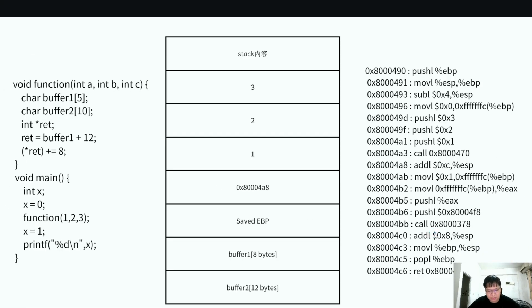I'm going to explain how example 3 modifies a function return address by directly manipulating the stack. First, look at the code. The most interesting and the most important part is here.